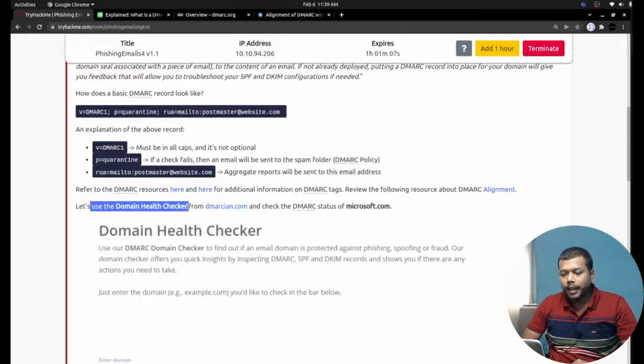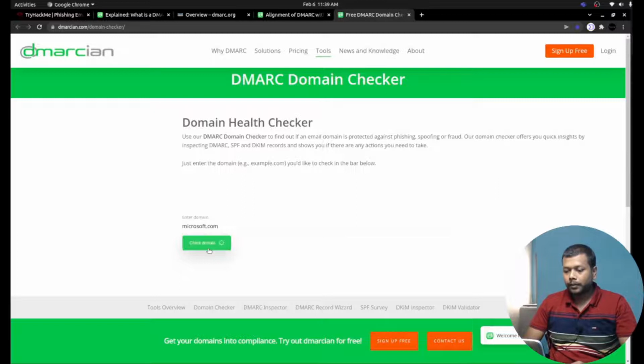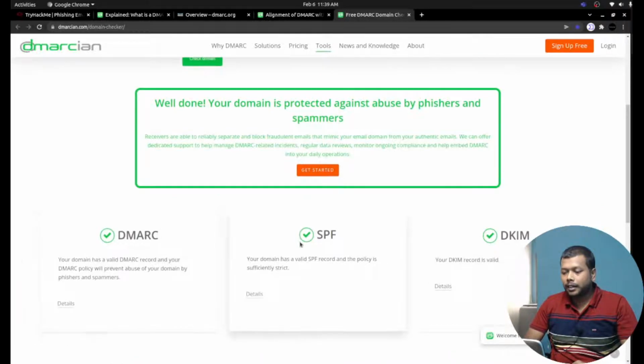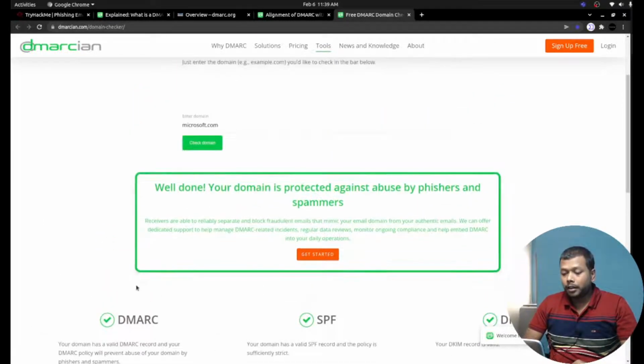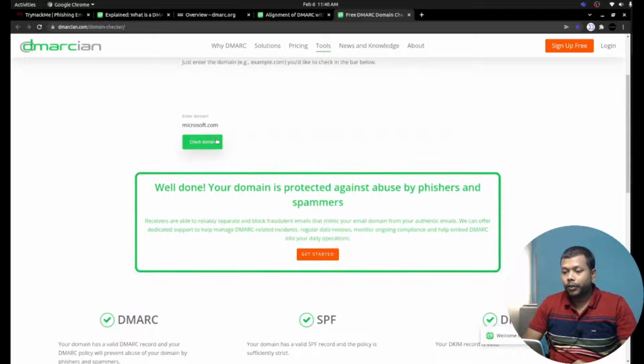Let's use the domain health checker from DMARCian to check the DMARC status of Microsoft.com. So let's try that. This is the domain health checker, Microsoft.com. Here you can see it checks all three security protocols: SPF, DKIM, and DMARC. Your domain has a valid DMARC record, and your DMARC policy will prevent abuse of your domain by phishers and spammers. So this particular domain is protected with all three email security mechanisms. That's what we can see from this result.